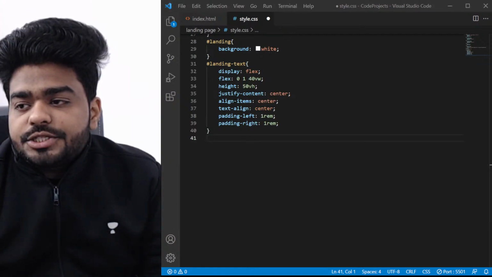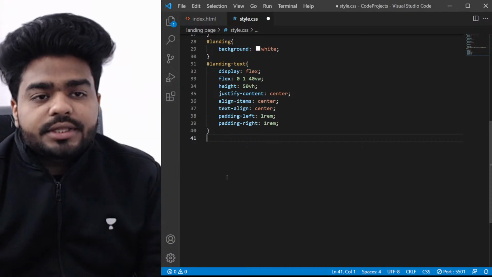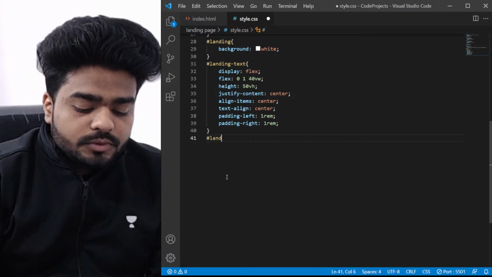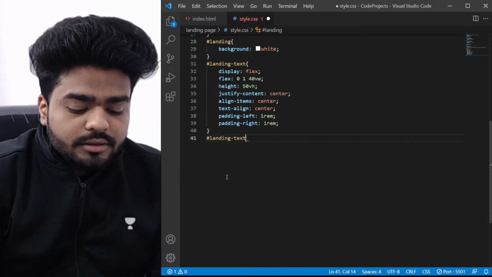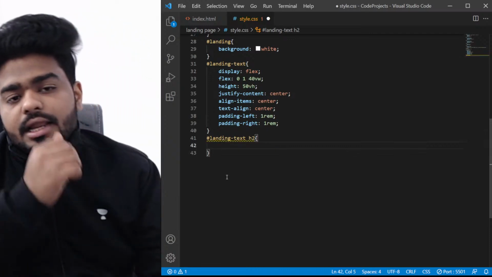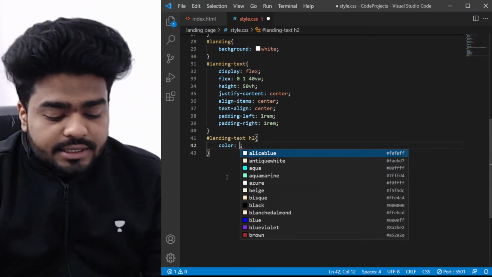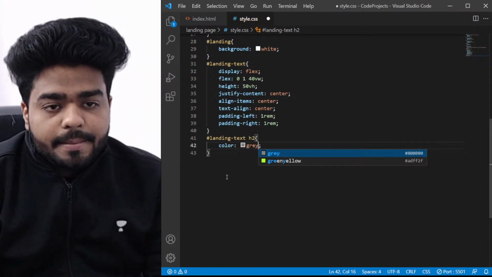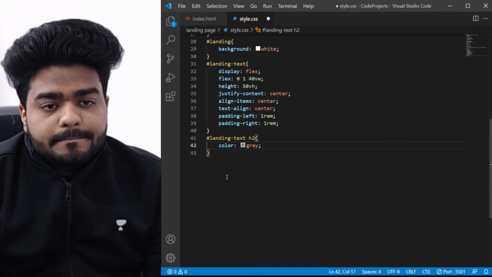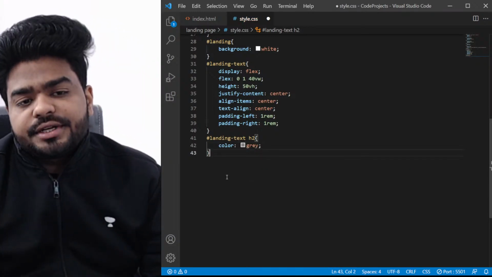Okay, now that we have reached till here, one more thing to our H2, which is inside this, right? Landing text H2, I'm going to just give here a color. So let's say a gray color I'm going to give here, right? H2 will be presented in a gray color.